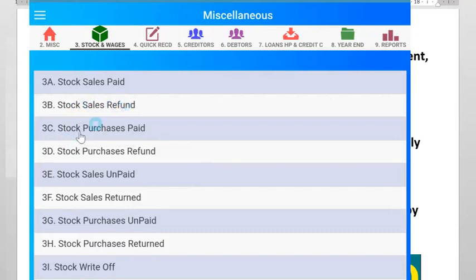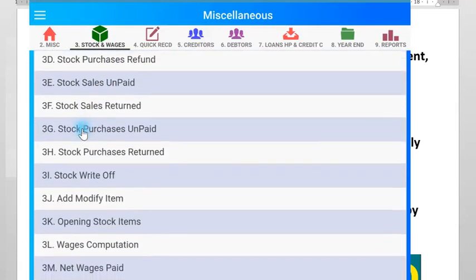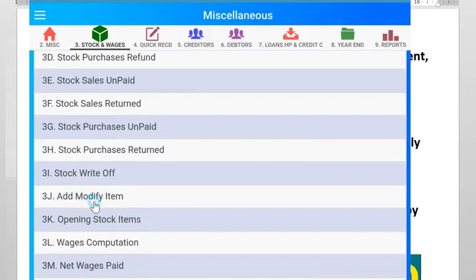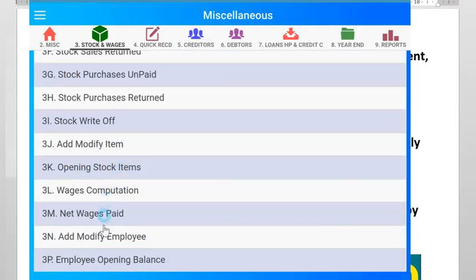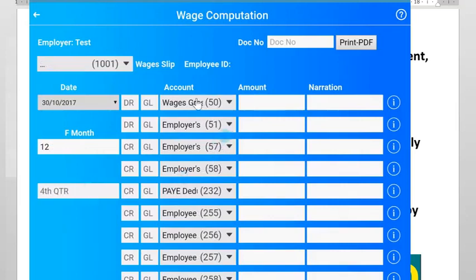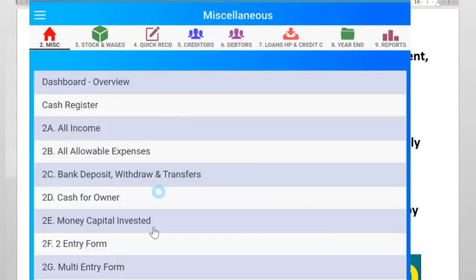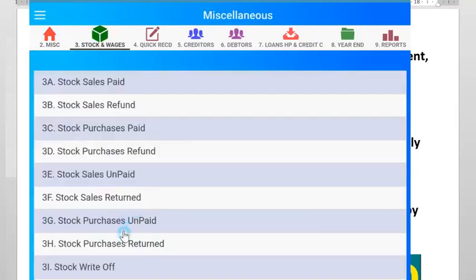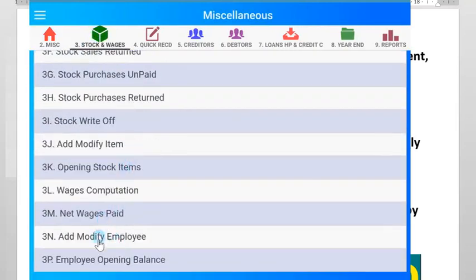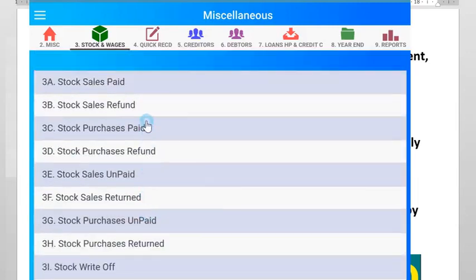So this is for a sales refund. All the forms to do with stock sales are in this module. And then below here, this one is for adding and modifying stock items, opening stock. And then from 3L, we've got wages forms. In case the business has got employees, this should be the wages form. And below that, this is for net wages paid, adding employees, and then recording employee opening balances in case an employee is owed at the start of the financial year.